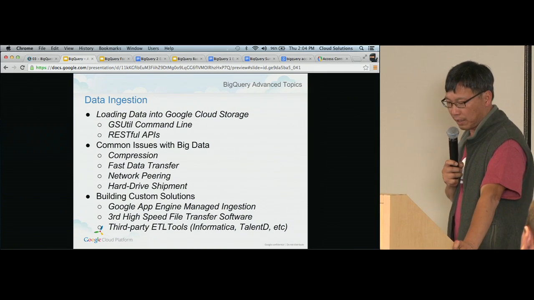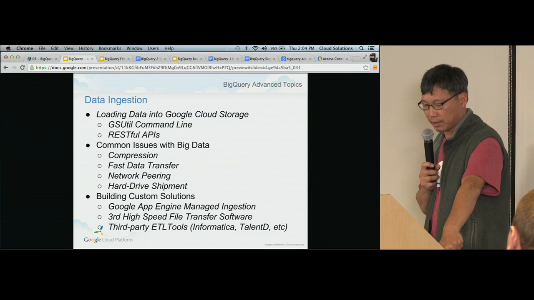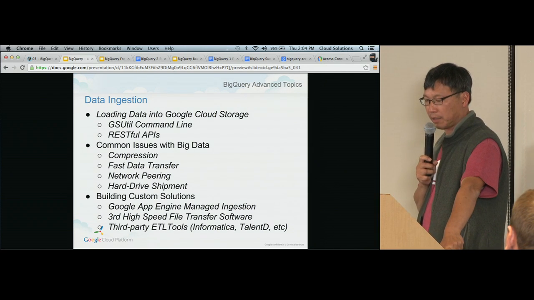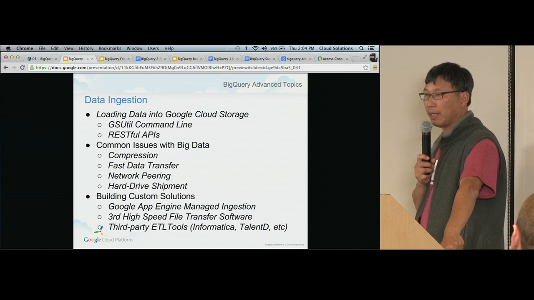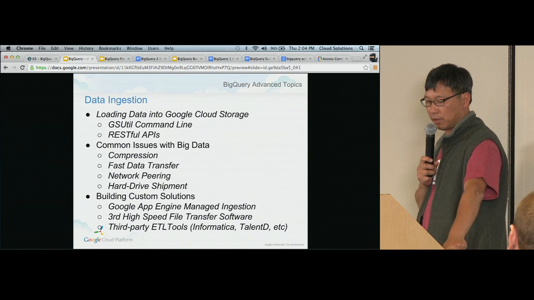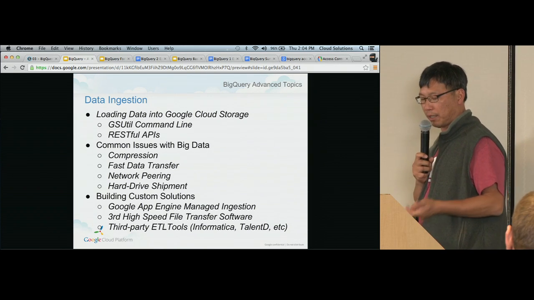Okay, so for data ingestion, what I'd like to point out is there are some third-party ETL tools such as Informatica or Talend. You can use those ETL tools, and they can directly import your data into BigQuery. But again, if you're talking about 6 terabytes or 3 terabytes, then I would think carefully.